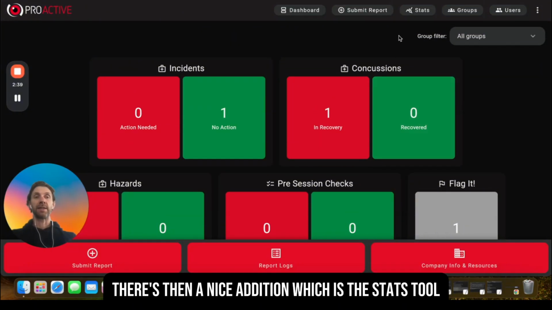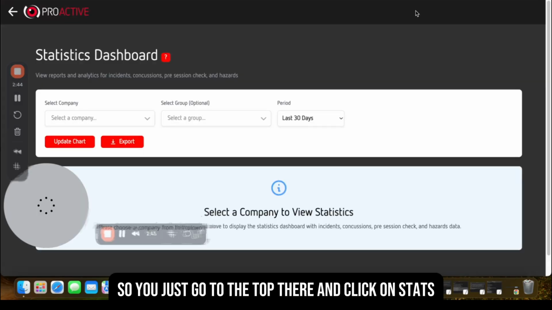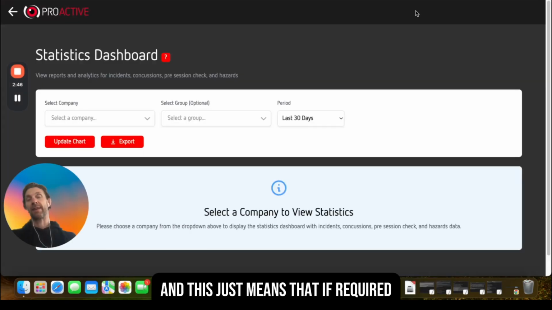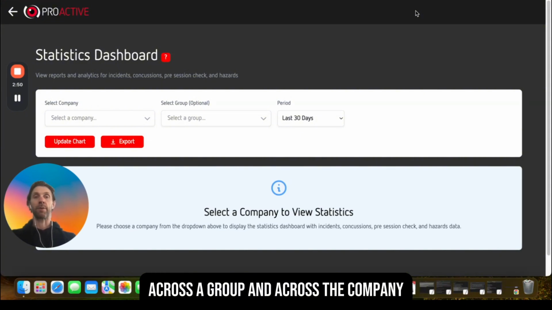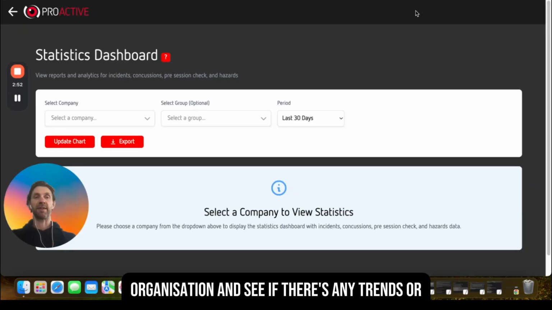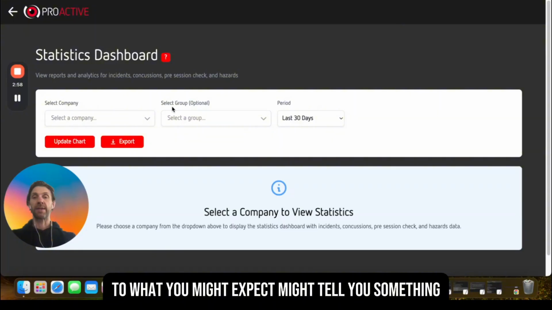There's then a nice addition, which is the stats tool. So you can just go to the top here and click on stats. And this just means that if required, you can look across a time period, across a group, across the company or organization and see if there's any trends or any number of instances that look a little bit different to what you might expect, might tell you something.